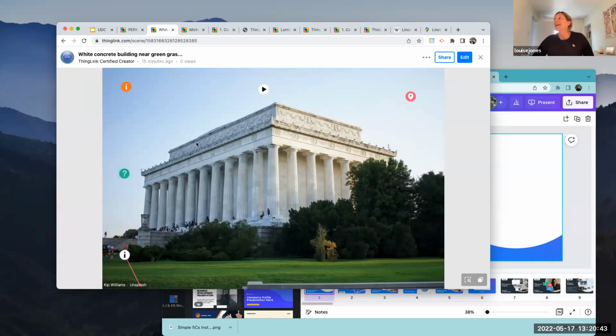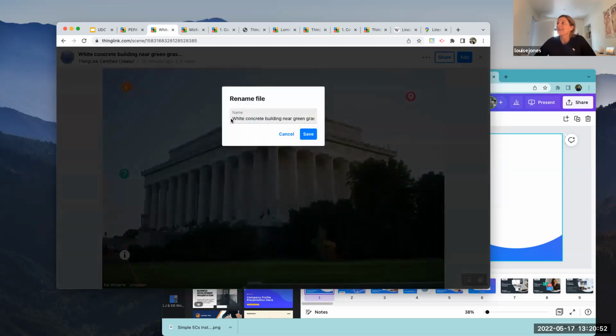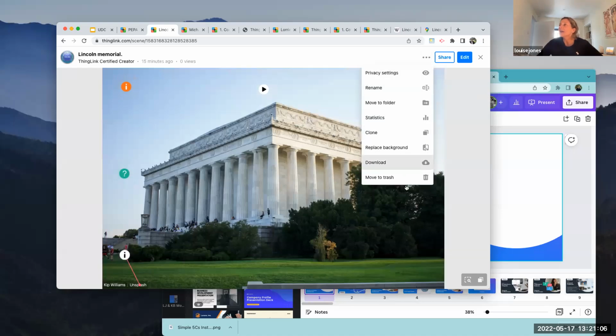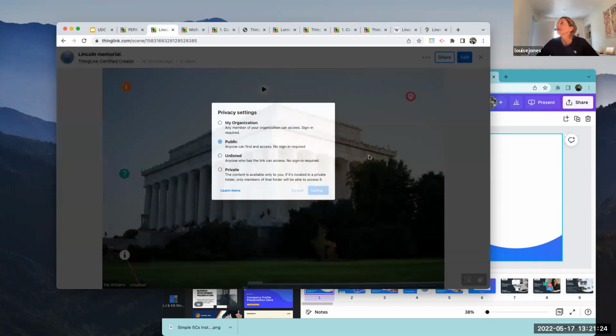We have our pop-up Lincoln Memorial, few little things extra if you want to rename it. So it doesn't say white concrete building with green grass. We'll take that out and put Lincoln Memorial. And click save, so you can change the titles of it. You can also change the privacy. I've set mine to public as standard, but you might want to share it in between people that you work with or your students, so you can have it, they have to have the link to access it. Those kinds of privacy settings I'm sure you're familiar with.